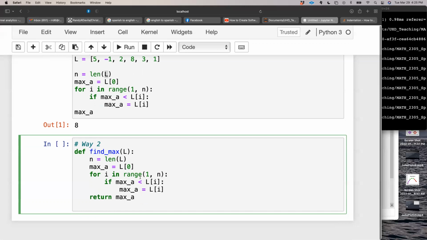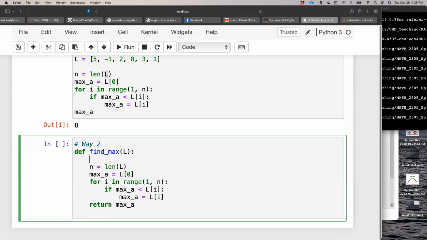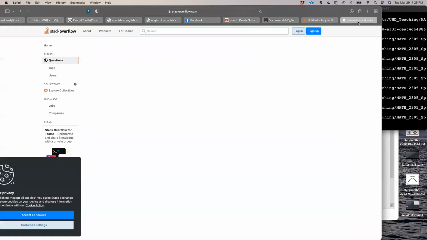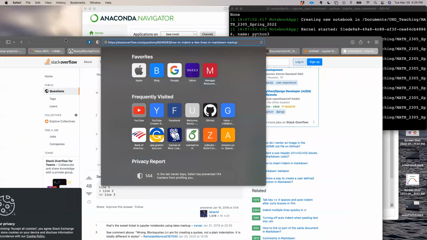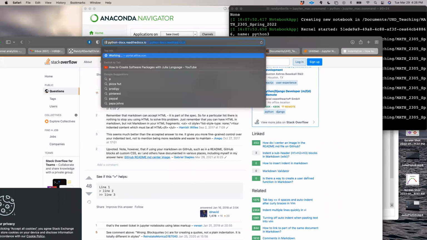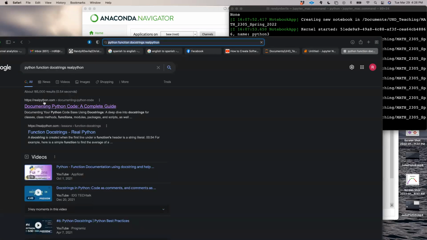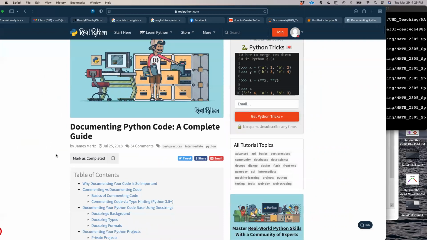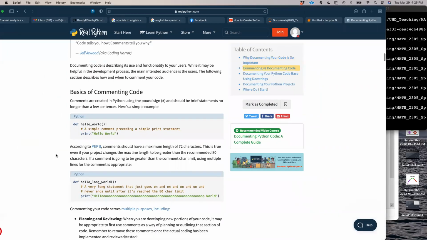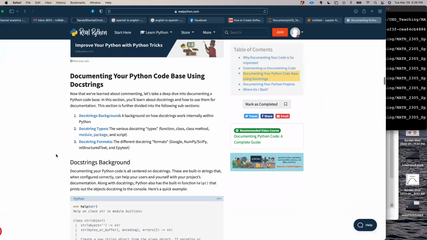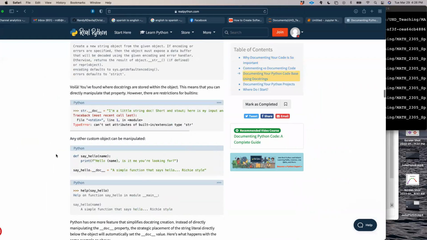Maybe we could make it a little bit better though, right? What if someone else wants to use this and doesn't really know what it does? Well, one way to do that would be to get on Google, as many programmers know that they should do, and search Python function docstrings. And I already know a good resource called Real Python. Okay, somewhere in here, there's going to be something I can probably just copy paste. So, documenting classes.